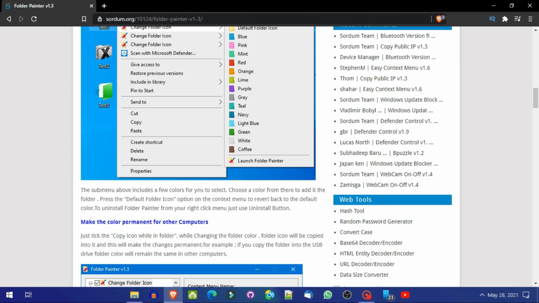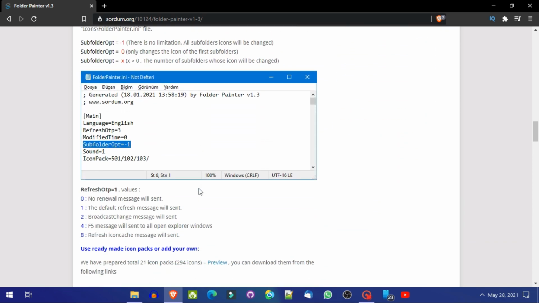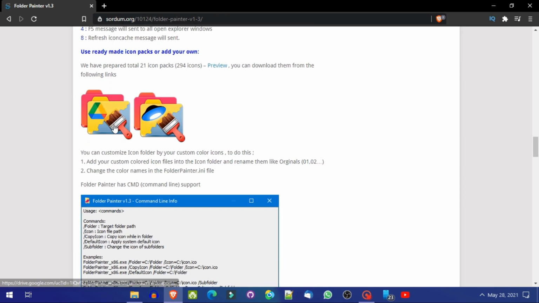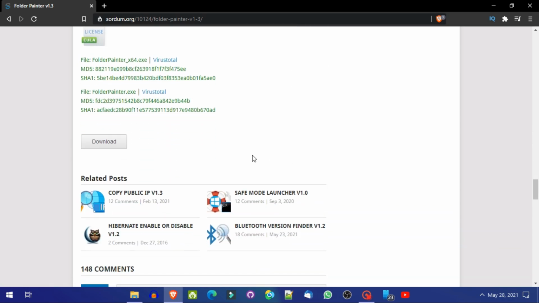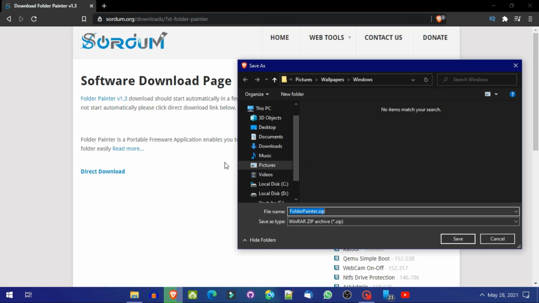There are quite a few areas over here which will take you to the download page, but we are looking for the download button right at the bottom. So while you scroll down here, you will see how you can change or customize the whole menu and everything over here. And when you come down to the bottom, here's a little button that says download. Click on this button and the download will start. Let me save this file.